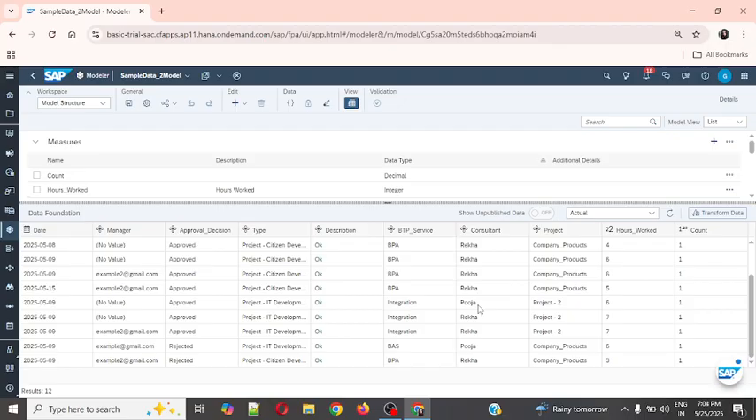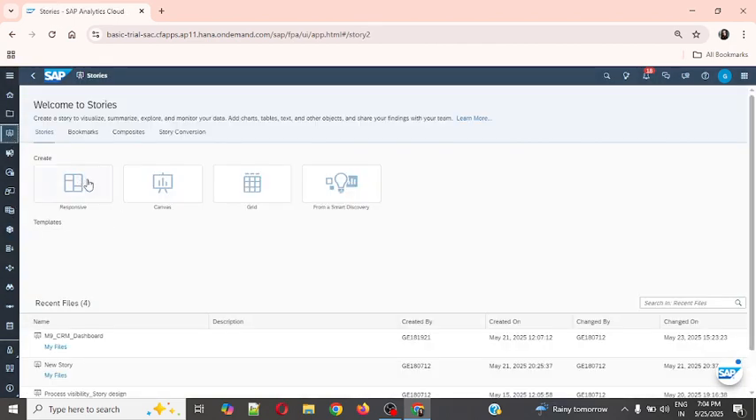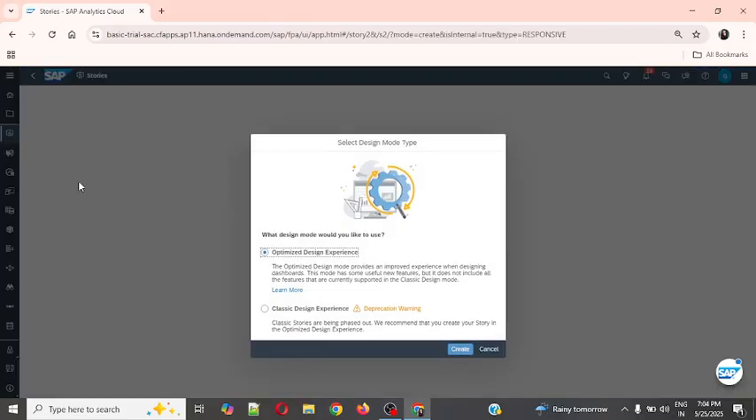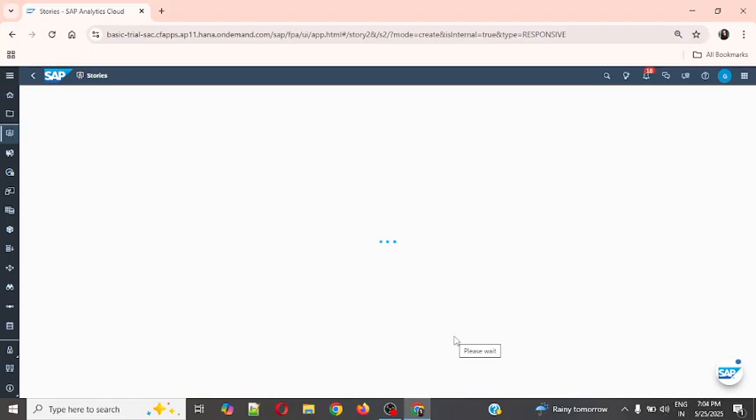Okay, so now that I've analyzed my data, I have an idea what all charts I have to use. So let's dive in and start creating stories. So we'll go here to create story. Always use a responsive mode because it's easier to manage, because here we can switch between different devices.